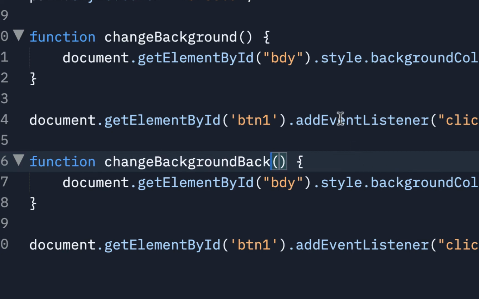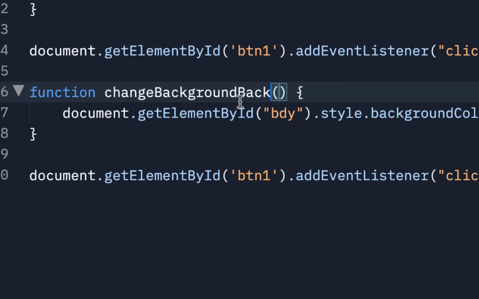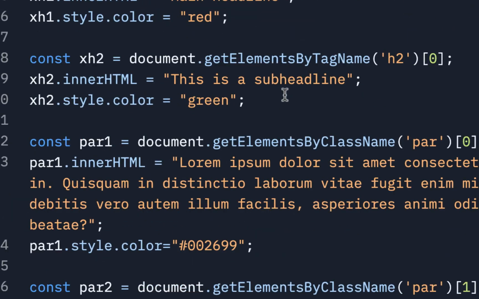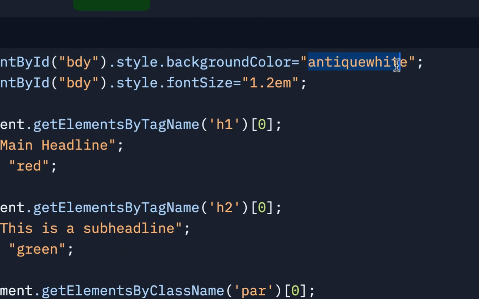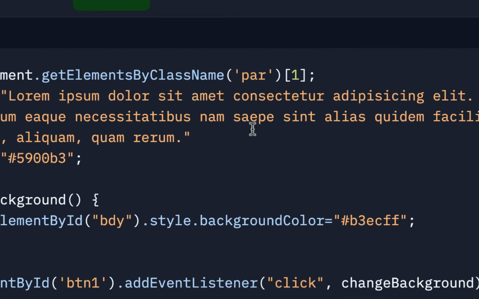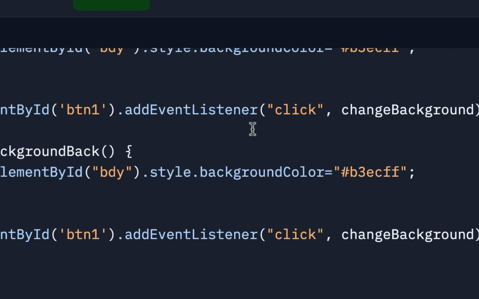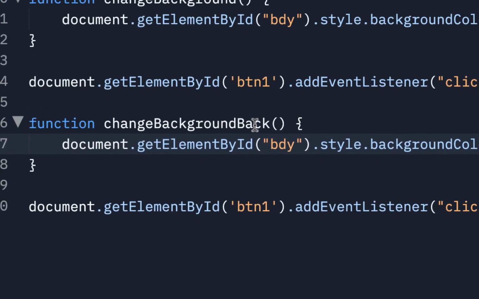And what I'll do now is this function, which is change background back, I'm going to go up and get that antique white color and just copy it and put it back here. And the button we're using now, we didn't change the button.